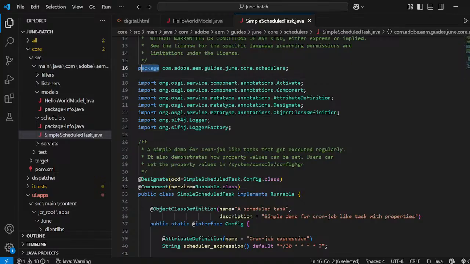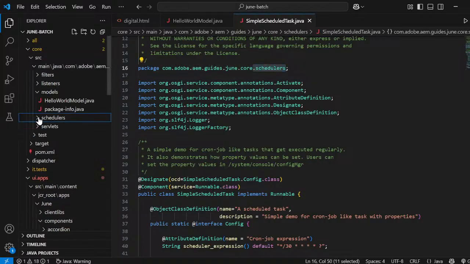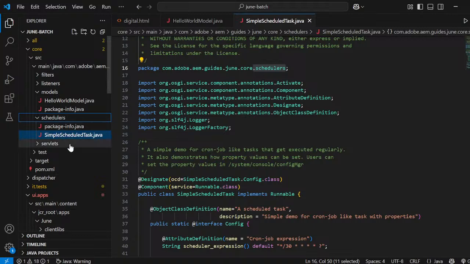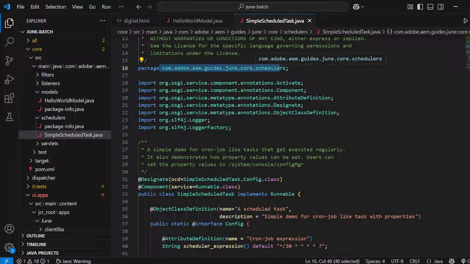Package meaning a collection of classes, a collection of programs. For example, if you purchase a biscuit packet, that is a packet plus a collection of biscuits. Same way, this is the package. Scheduler is the package, and it can contain a collection of classes. This is one class, this is one class. Like that, you can write so many classes. Where are the classes present? In this package. Package meaning a group of classes is called a package.